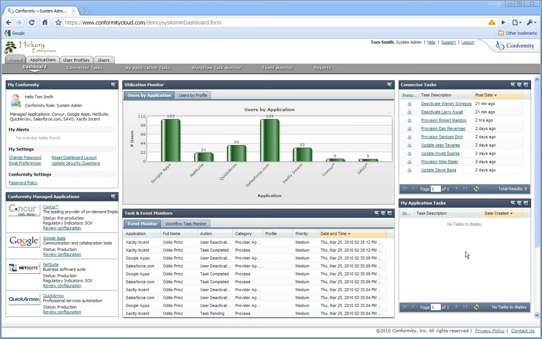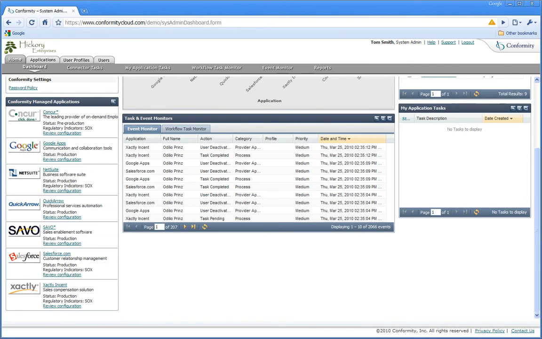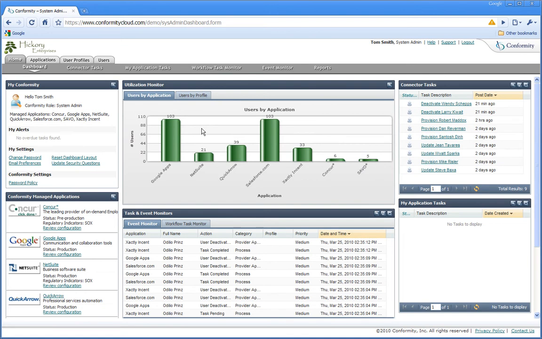The following is a brief overview of some of the administration functions that can be performed within the Conformity System Administration console. What you're looking at is the System Administrator view of the Conformity environment, which includes the series of applications that are being managed for this particular tenant, how the managed users are applied across the various applications, and a series of tasks that have been given to this particular system administrator. These tasks have originated in Active Directory for this tenant.